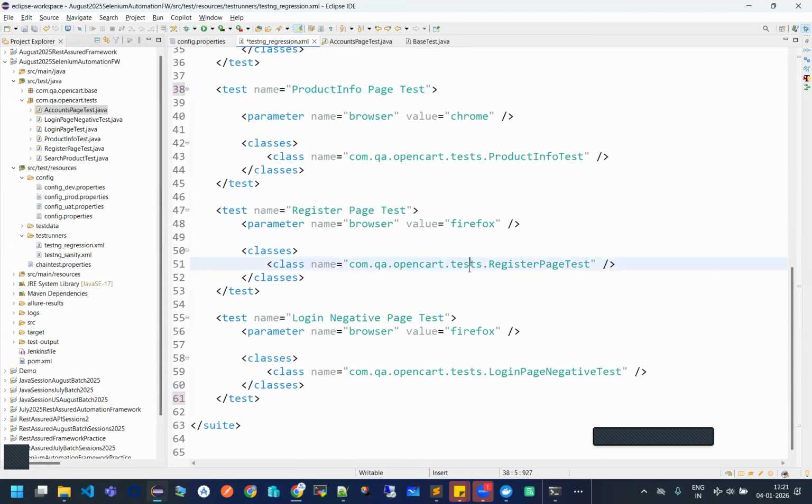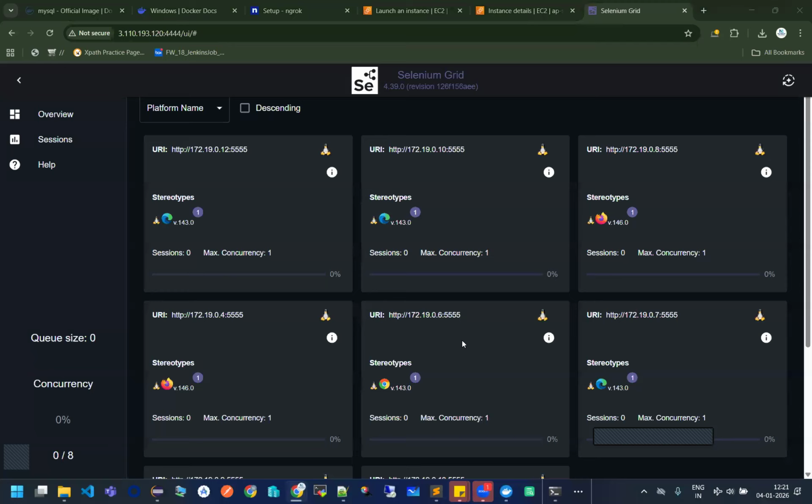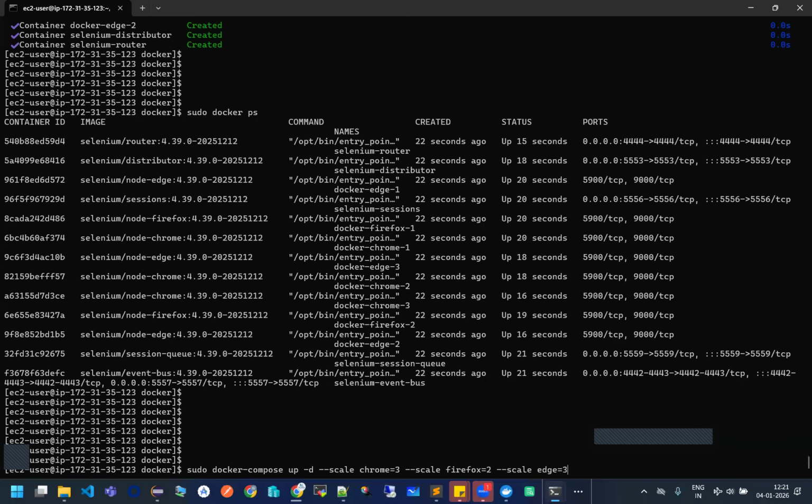So first of all, since I have the 8 containers up and running, I'll make sure, guys, just give me a second. I'll scale down the containers. How to scale down? Simple thing you have to write. So I am saying I just need only 2 Edge.